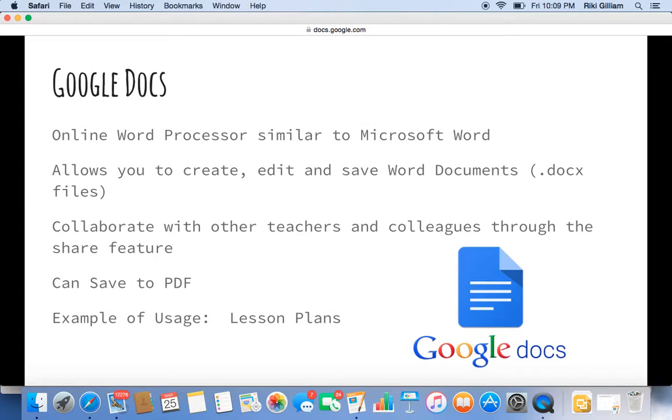Google Docs is like the online word processor that's very similar to Microsoft Word. If you open up Google Docs, you'll notice that a lot of things are the same. You can do a lot of the same things in Microsoft Word and Google Docs: creating new documents, opening documents, editing. But the beauty of Google Docs is that you're able to easily share what you've worked on with other people, and they can also work on the same document at the same time collaboratively. And that's very, very powerful.